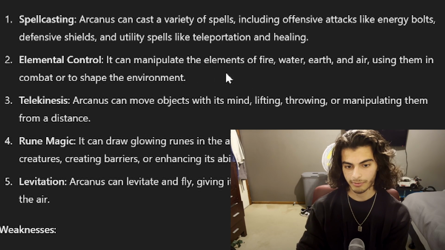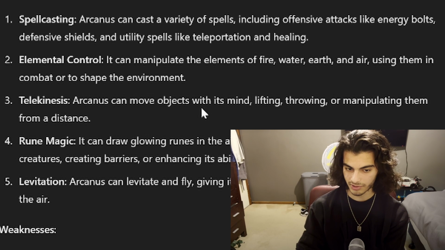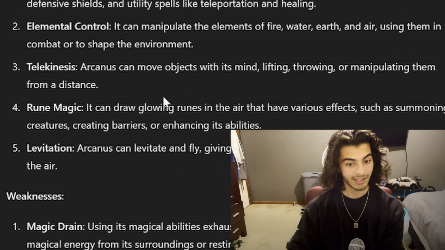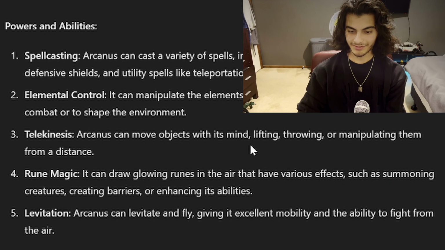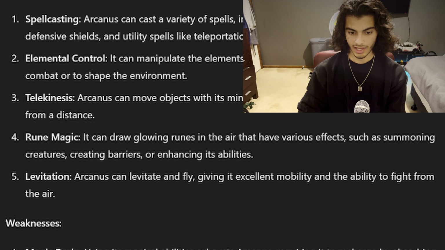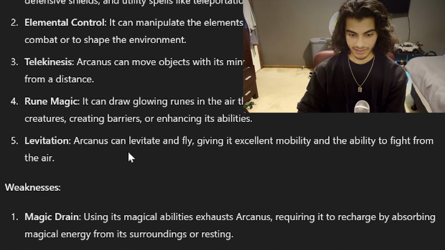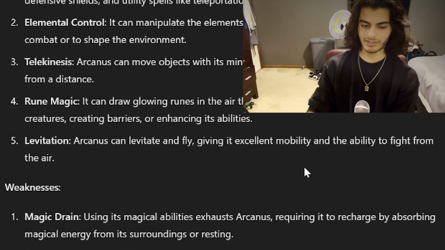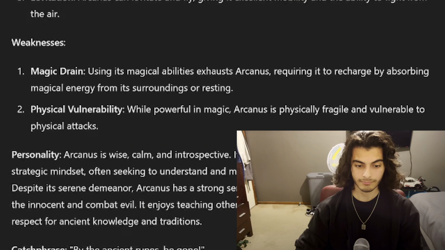Elemental control can manipulate the elements of earth, water, fire, and air, using them in combat to shape movement. Telekinesis, that's exactly what I wanted. Can move objects with his mind, lifting, throwing, and manipulating them from a distance. Rune magic can draw glowing runes in the air that have various effects, such as summoning creatures, barriers, and abilities. And levitation, he can fly, giving him excellent mobility. This is a crazy alien. These abilities are stacked.